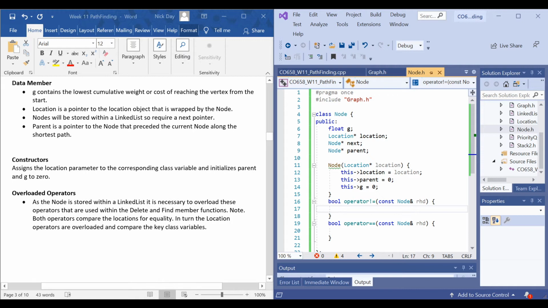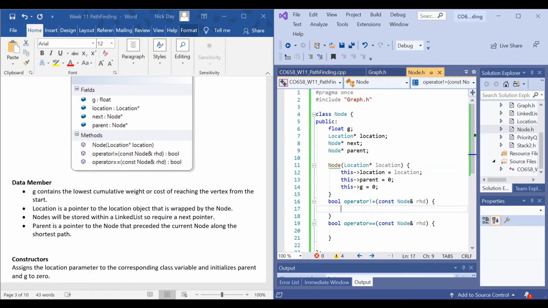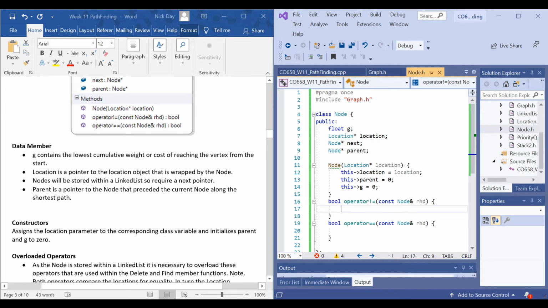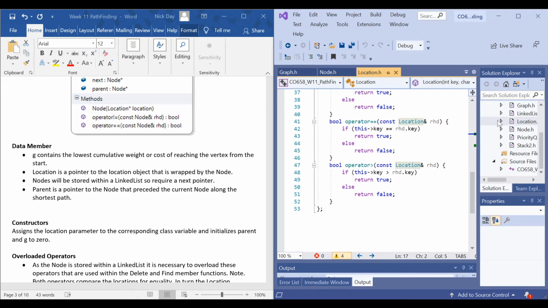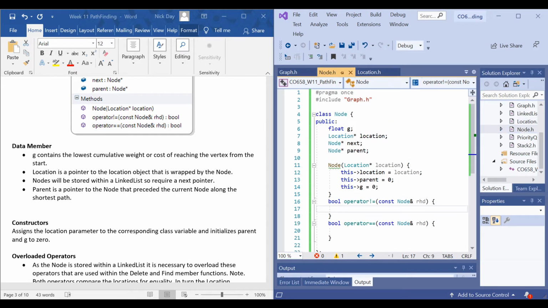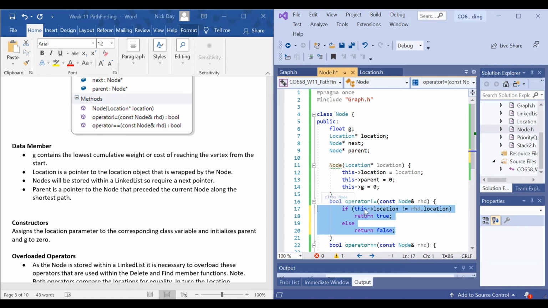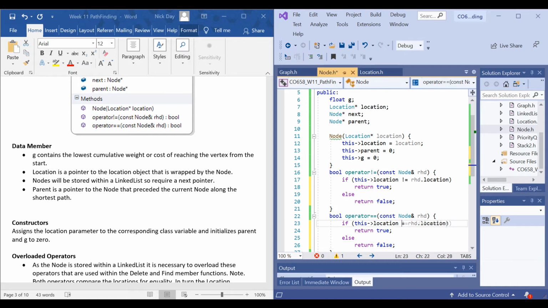All right, and then we've got some overloaded methods here, and since we're going to be wrapping the location within this node, we actually need to compare the locations, which will then call the overloaded methods within the location class, because if you remember, that's what we set up last time. So we're going to be doing something similar here. We can just say that if this location is not equal to right hand's location, return true, else return false. And then we can say a very similar thing for the equality operator. We just have to change the sign.